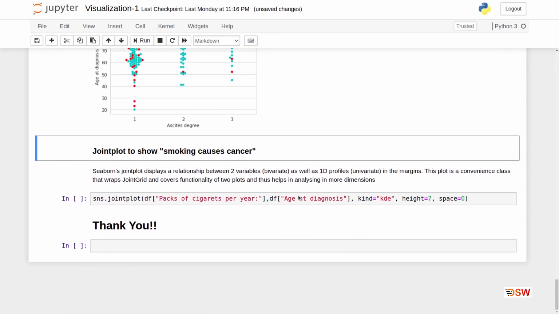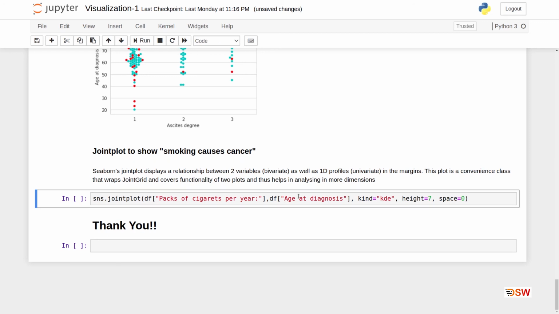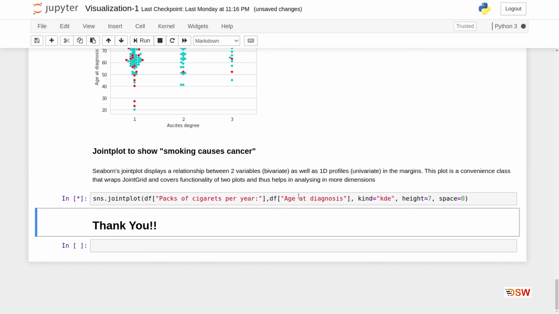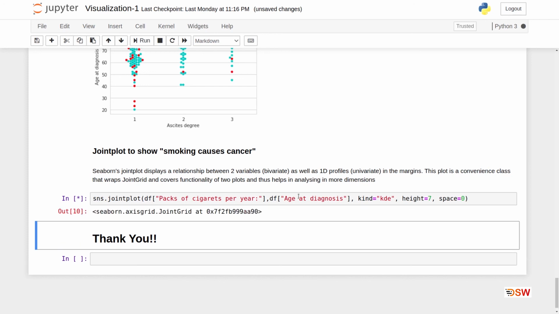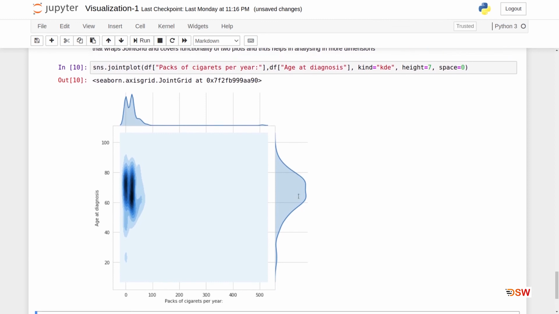Last one today is the joint plot. Joint plots can be used to display the relationship between 2 columns with multiple types of plots in a single graph. Here we are going to use a joint plot to show the kernel density distribution between age at diagnosis and packs of cigarettes used, and also the line plot to show the distribution separately. It also provides us a method to analyze these columns individually as well as the relationship between them.